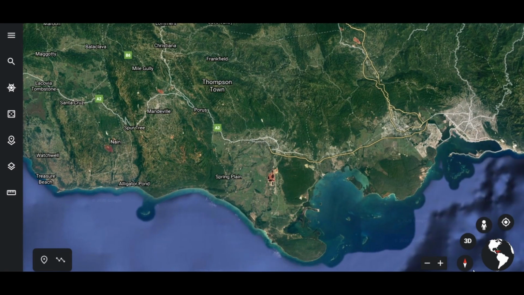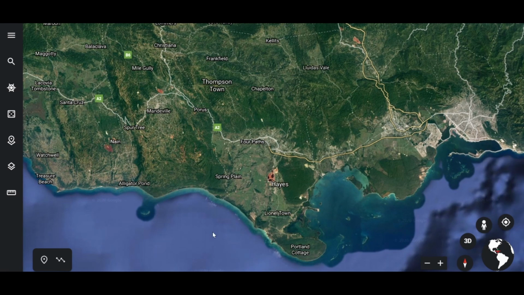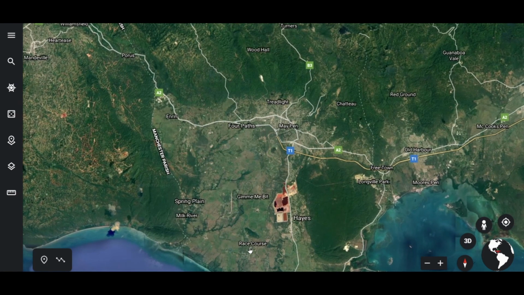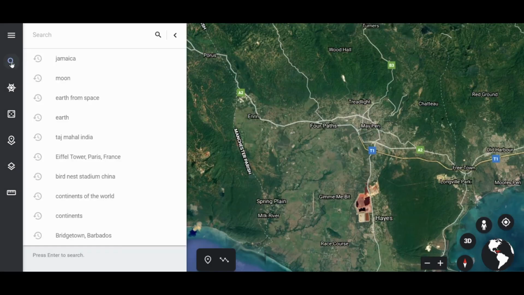So as we're going closer, you'll see that the names of different areas are popping up now. So here we have Chapelton, Four Paths, Spring Plain, Hayes, Lionel Town, Portland Cottage, Old Harbour, Race Course, Gimme-Me-Bit, Milk River, Longville Park, Freetown. Here we have May Pen. So we're going to punch in and we're going to go to Mineral Heights.